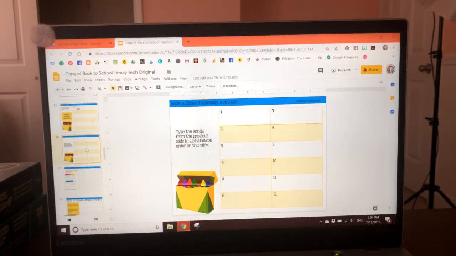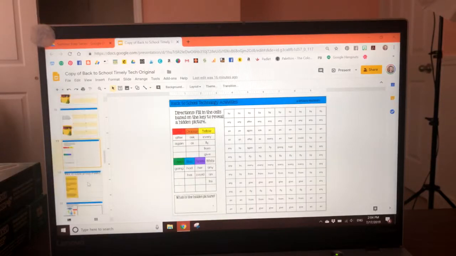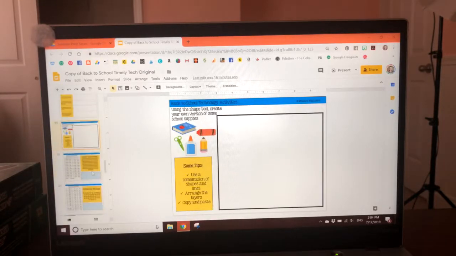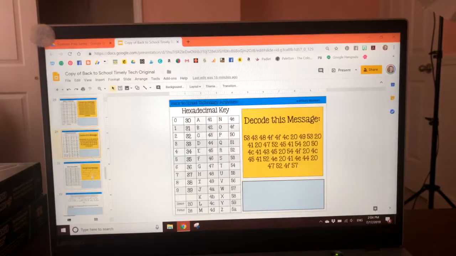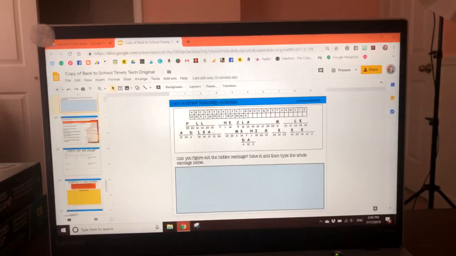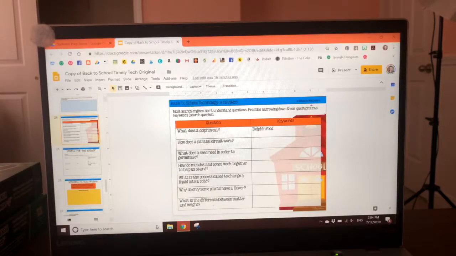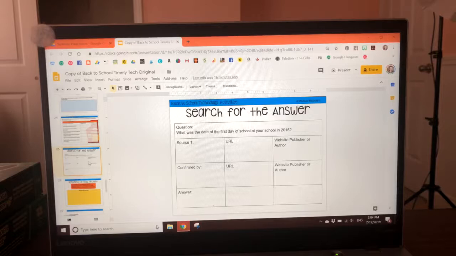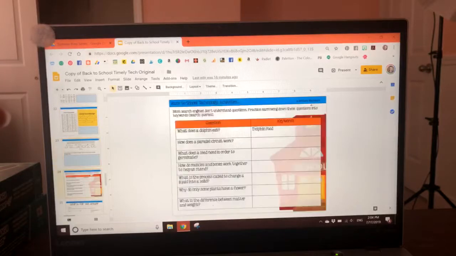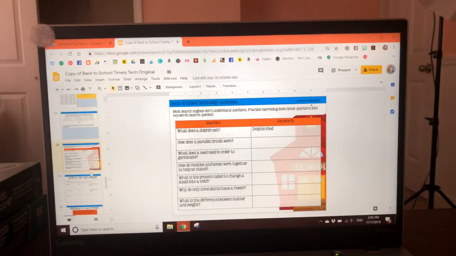Students are making words, alphabetical order, doing some mystery pictures. There's writing prompts, using shape tools. I love doing that with them. There are some decoding puzzles in lots of different ways, a little bit more writing, a search. So within the last couple, I think that's where I end off for third graders, and now I'm switching into 4th, 5th grade stuff.